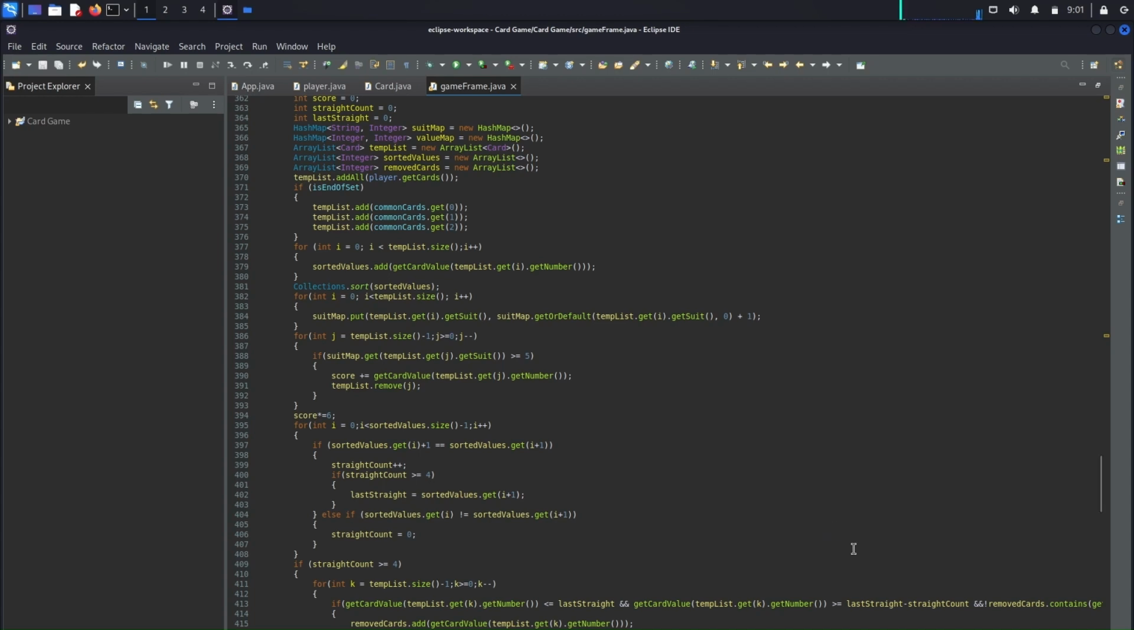After that, now if we have a straight case after the loop ends, take the card from the end of the template list.